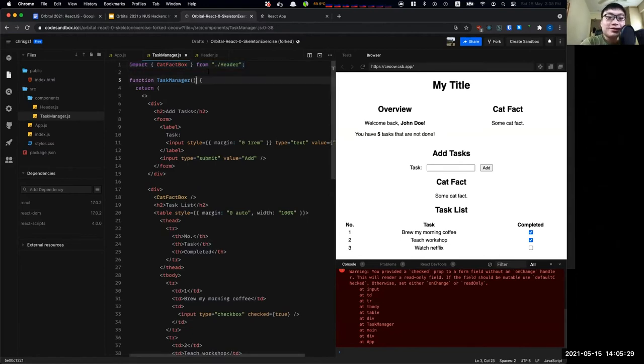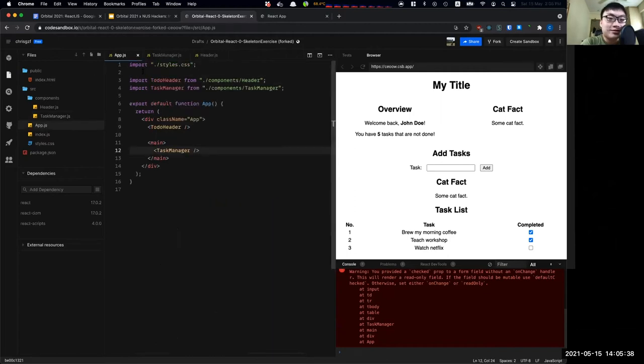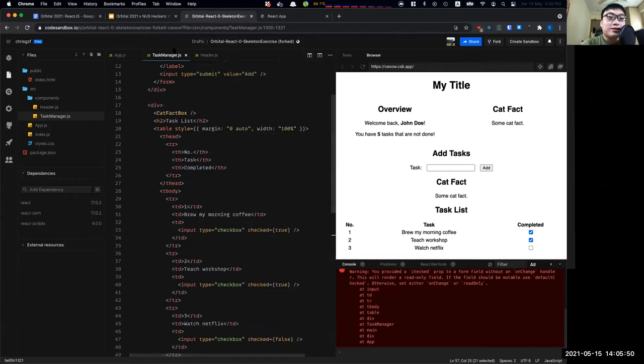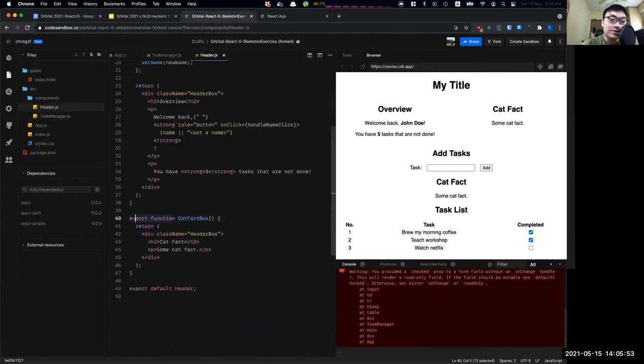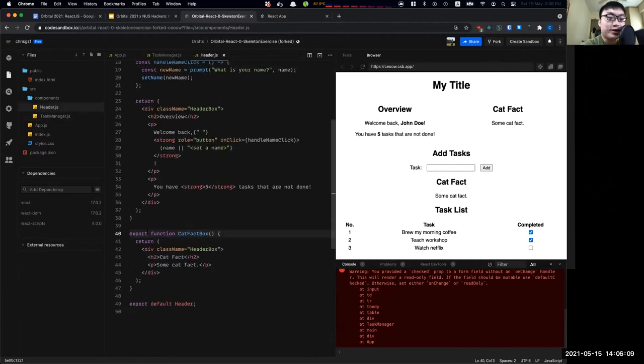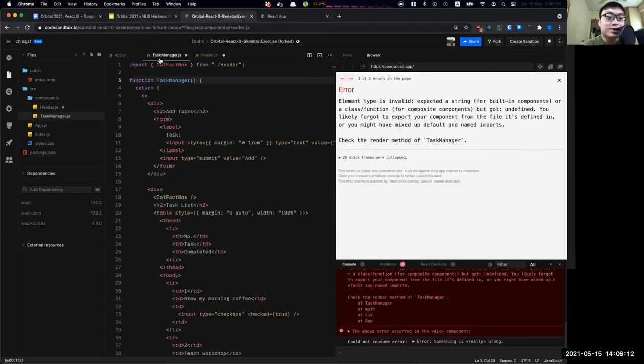Okay, so why do some imports have these curly brackets and why do some not have curly brackets? The difference is these imports that don't have curly brackets are your default exports. Inside my task manager, I have a default export over here: export default. But over here, this export is not the default export. It's called a named export. So for me to use named exports, I need to add curly brackets to specify exactly which exports I want. But we don't actually need cat fact box to be used by other stuff, so I'm just going to take that away.